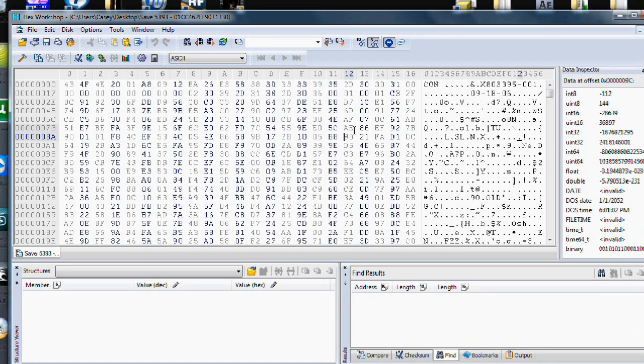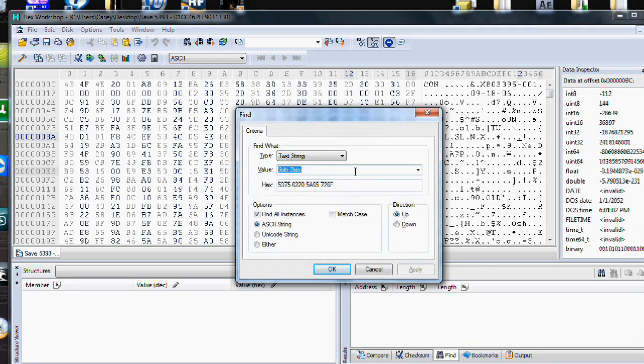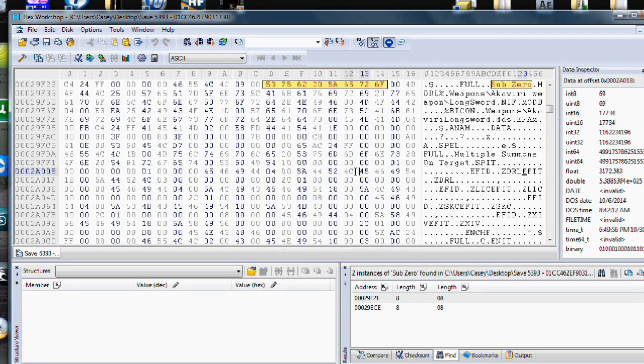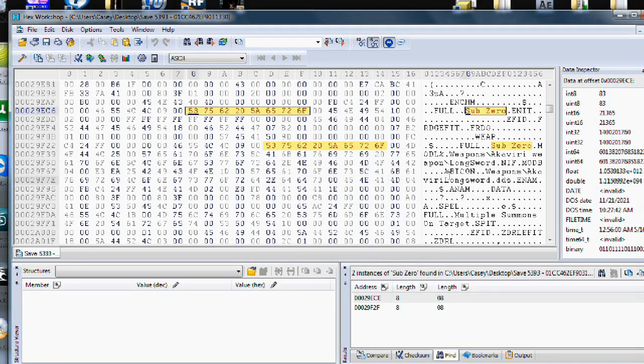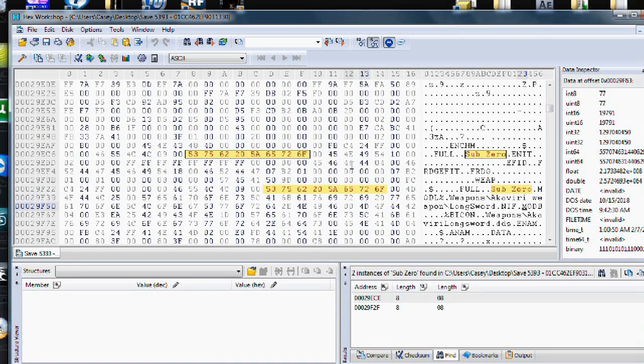Anyways, now I'm just going to open it up in the hex editor of your choice, whatever. I use Hex Workshop, most of you know that. So now Sub-Zero. That's what I'm going to find. All I did was Control F, find text string, Sub-Zero. And I meant to put down, not up. But there's only two anyways.